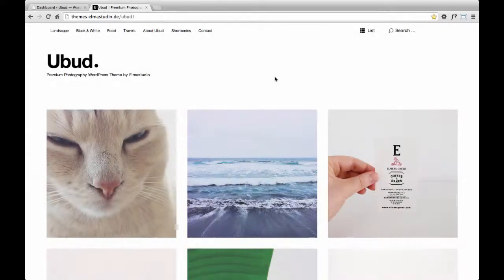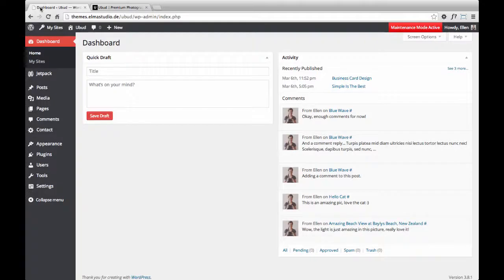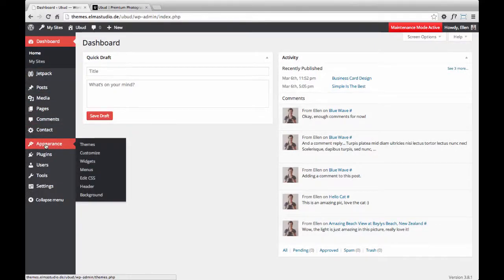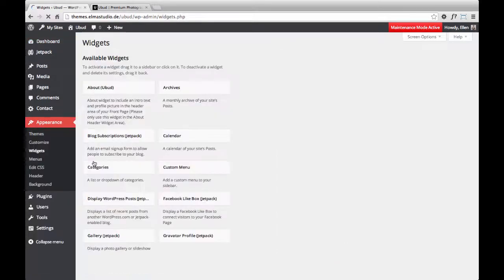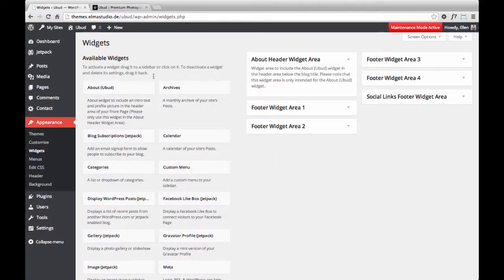So if you want to show your readers a little intro text and a little About widget in the header area of Ubud, you can use the About Ubud widget, and you find the widget options as always under Appearance, Widgets. So right here you see all the widget areas you have in the Ubud theme.